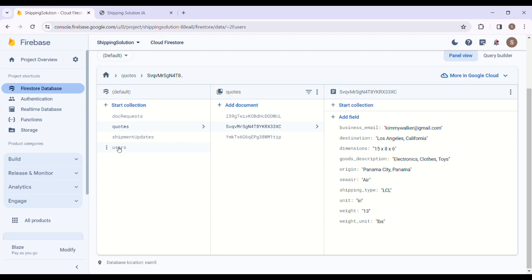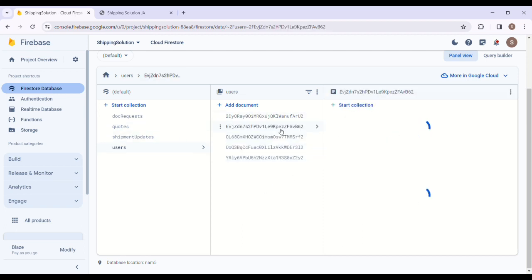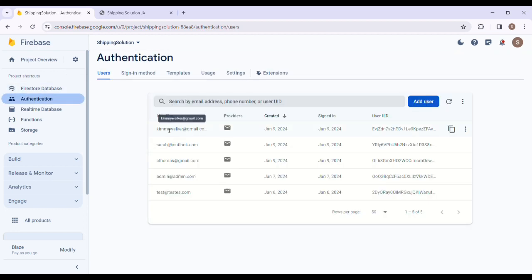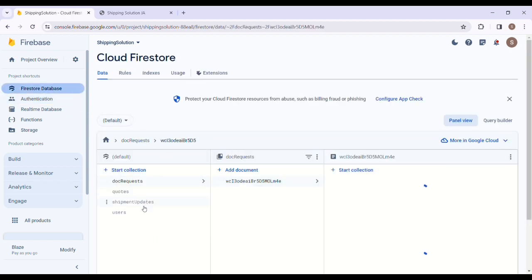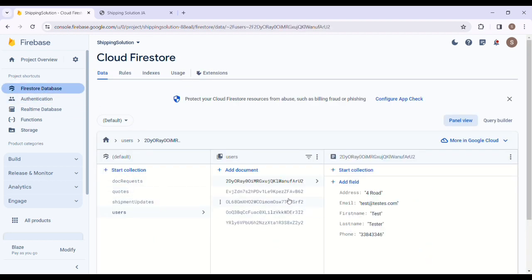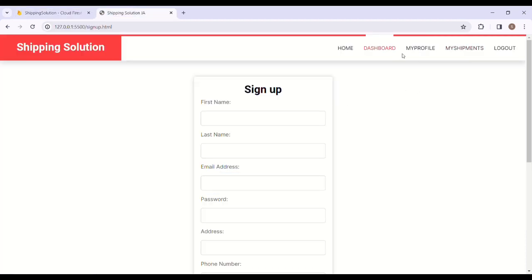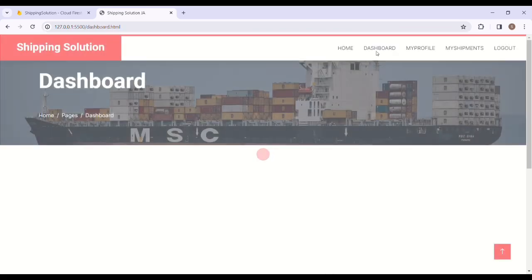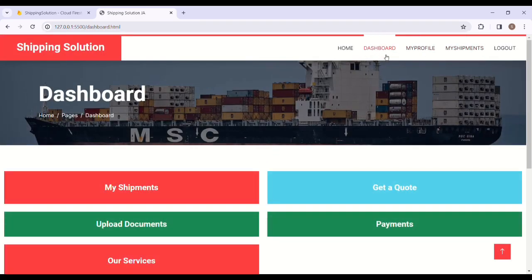And so then if we go into the console and refresh, we see the new user signed up with all their information they just put in, address, phone, everything. And if we go to authentication, we see that that user, kimmywalker@gmail.com, is signed up and able to be authorized by Firebase. And now we're signed in to that profile. And now you see that the menu's changed when someone is signed in versus when they're signed out.